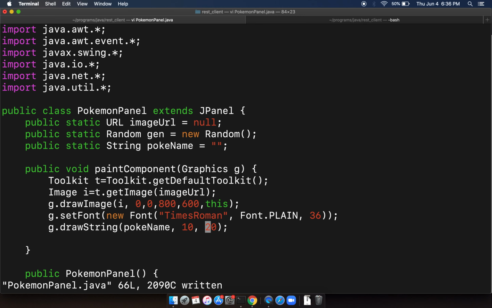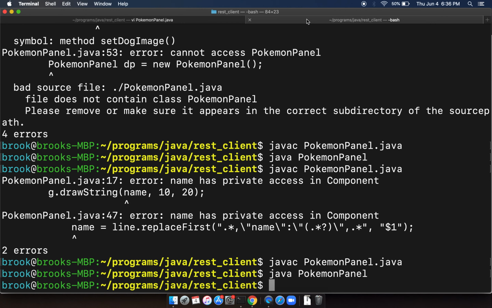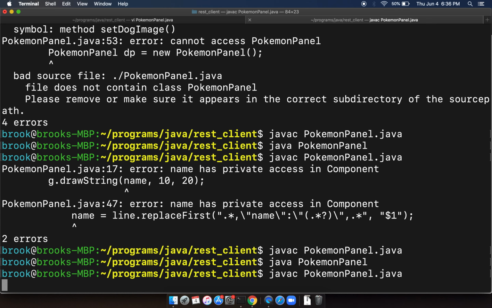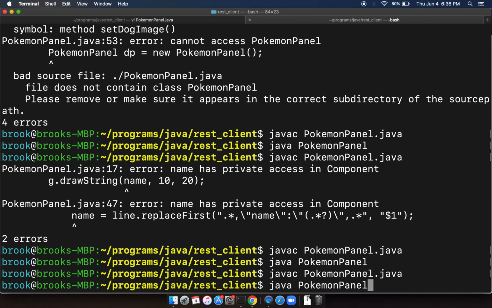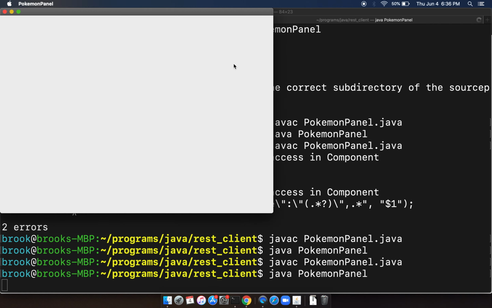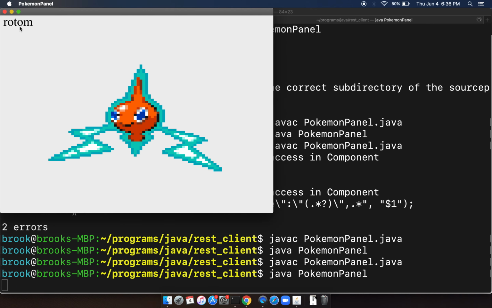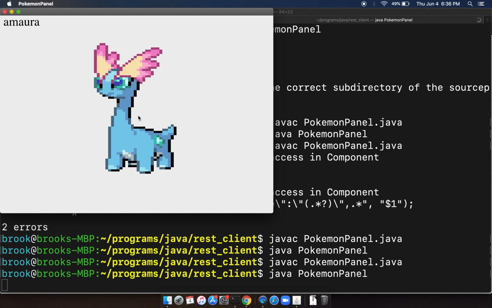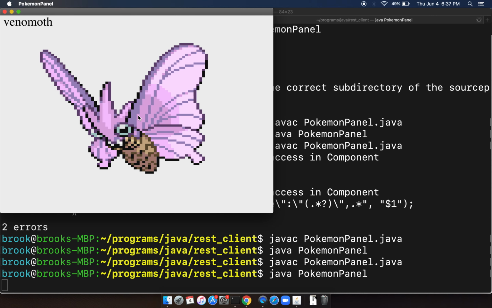Maybe we'll move this down just a little bit to make sure that it all displays properly. Okay, so let's try that. Okay, compiled. And now when we run it, okay, so it's a little bit larger, it's a little bit easier to read. So we got Rotom, Amora. I guess these are all Pokemons.